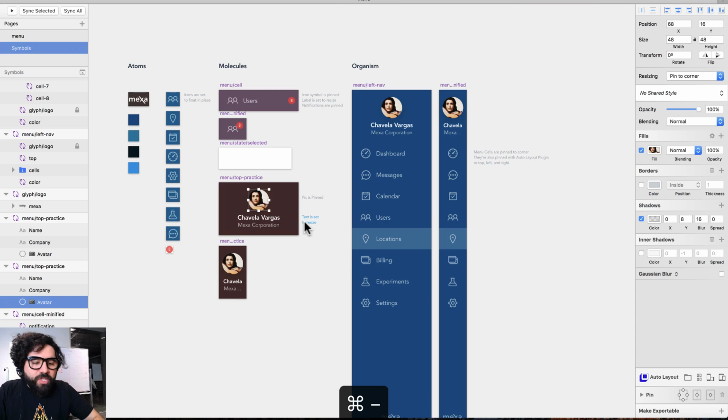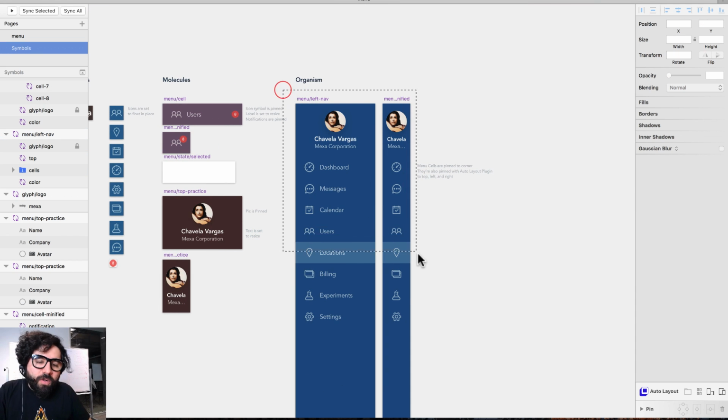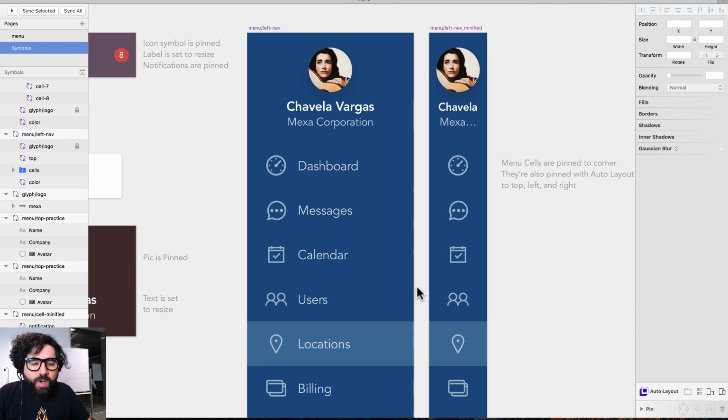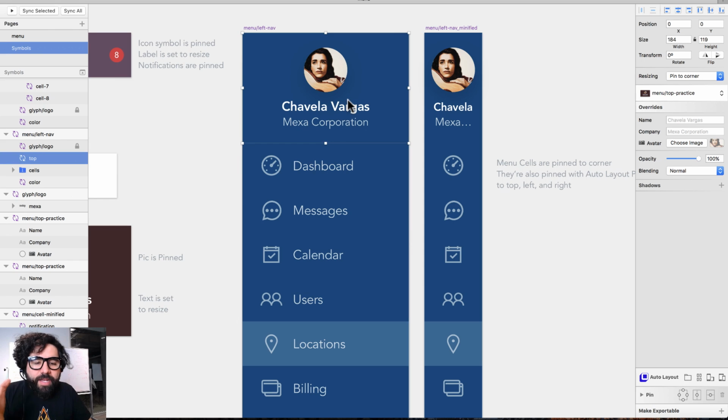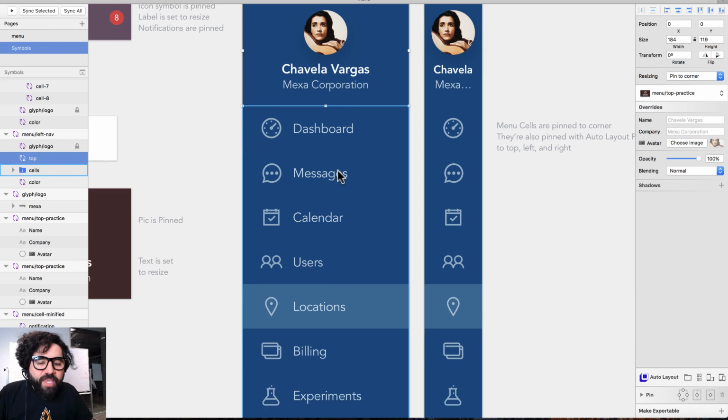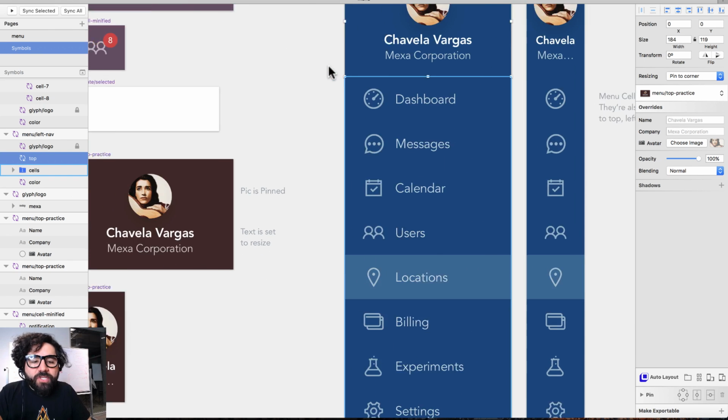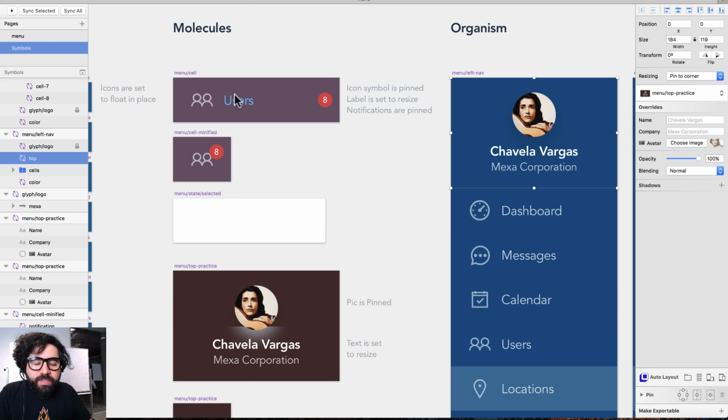And then those are combined to create an organism like a left navigation bar. And this left navigation bar has this symbol, which is the top left navigation, and then it has all the different cells. For example, this cell is over here as a symbol that has a label, has an icon, and has a notification.